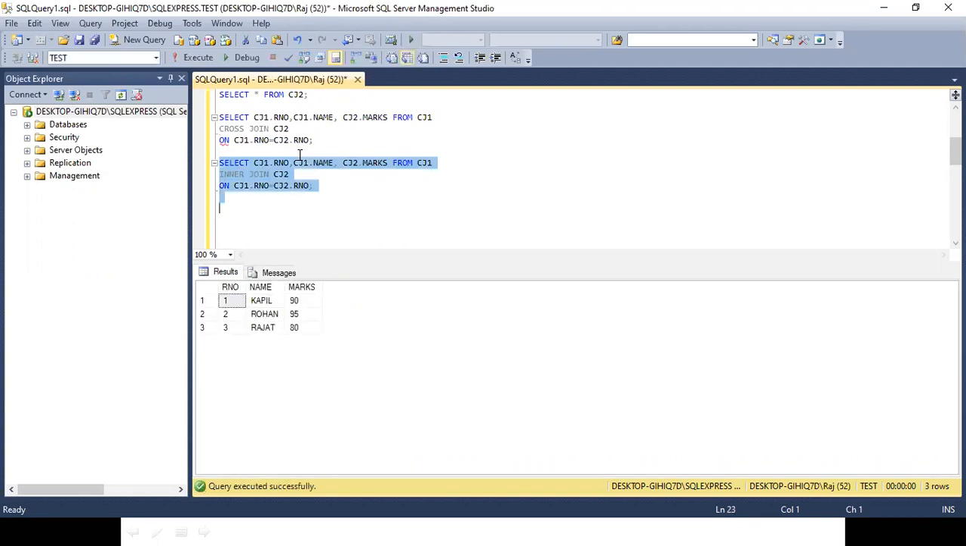Right, now let me put a WHERE over here: where CJ1 dot roll number is equal to CJ2 dot roll number, and let's execute this and see what we are getting. We are getting the same inner join output. Wonderful, that's the word I was looking for. We are getting the inner join.